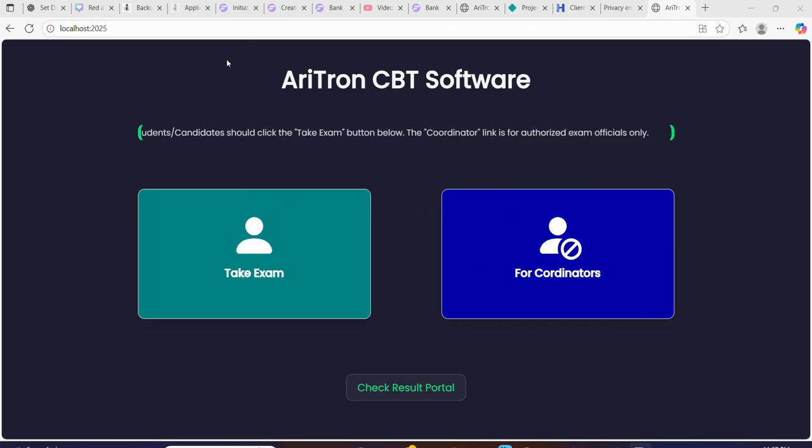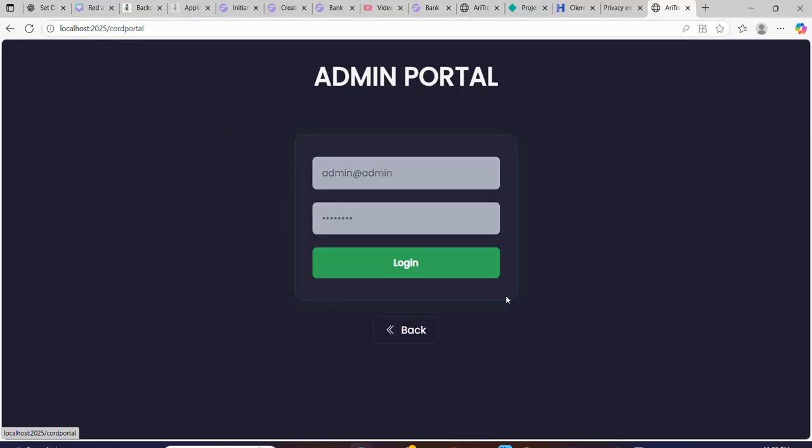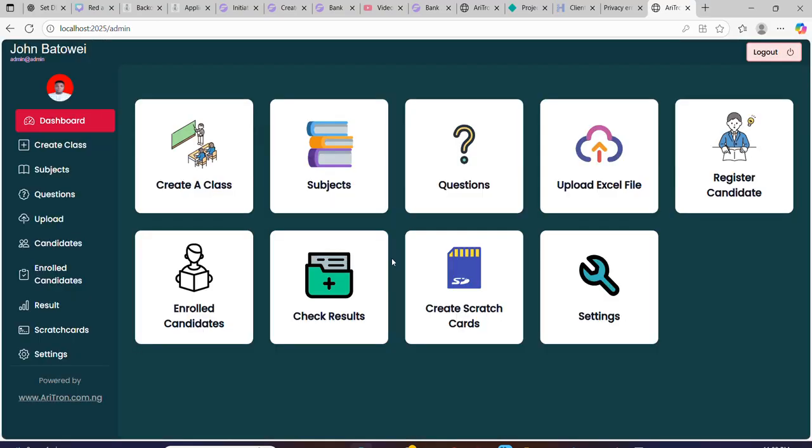Remember, the port is your IP address colon 2025. So click on it, then you log in. When you log in, you get to this part. Then what you need to do now is to click on subject.